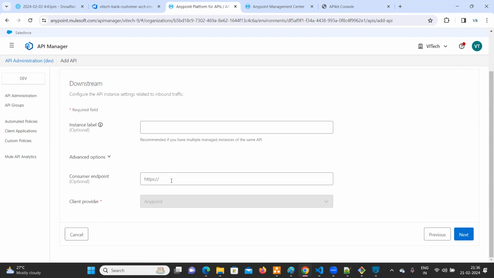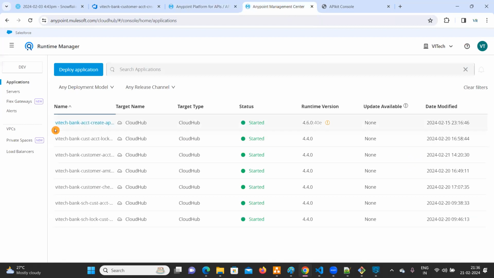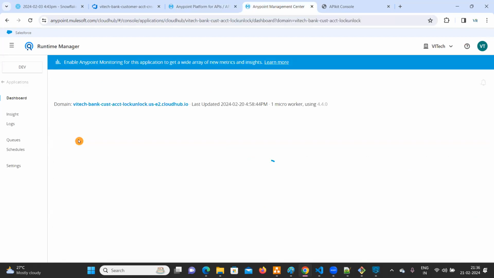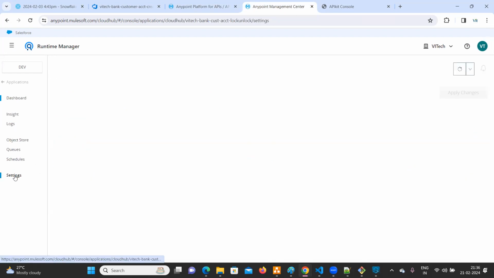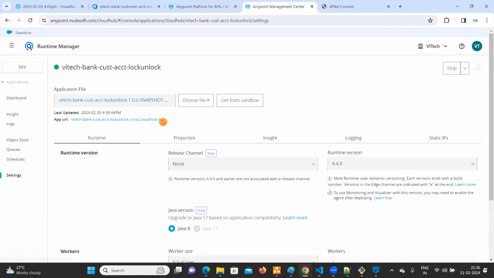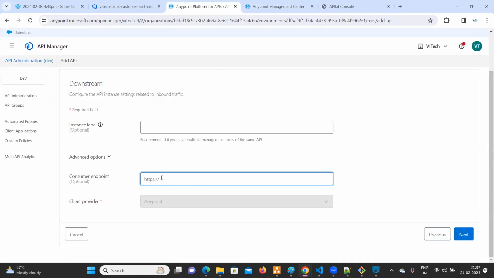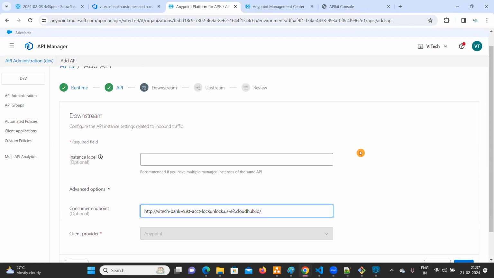So here you need to provide the endpoint. We have already deployed, right? Customer lock or unlock. Click on this one. Go to settings. So this is your URL. Now copy this and paste it here. So this is the downstream URL.